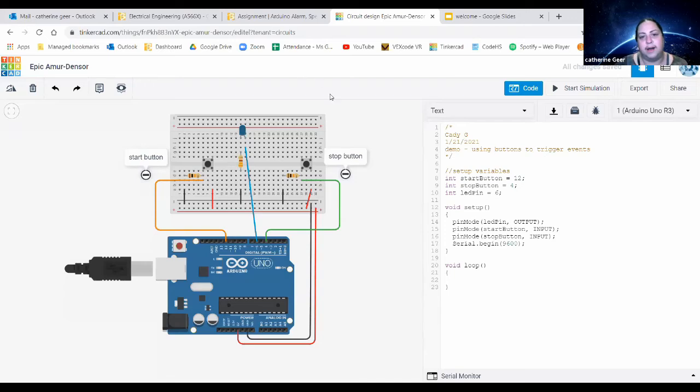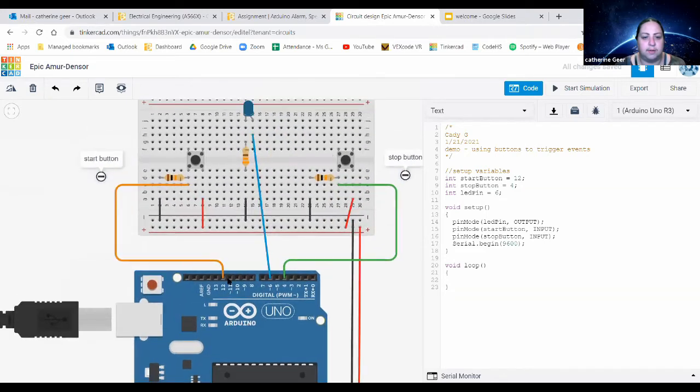I have set up a kind of basic but functional circuit here for us. I have two buttons. I'm going to call the one on the left the start button and the one on the right the stop button. And I have an LED hooked up here. All of them have all of their needed connections. So I'll zoom in on that a little bit.